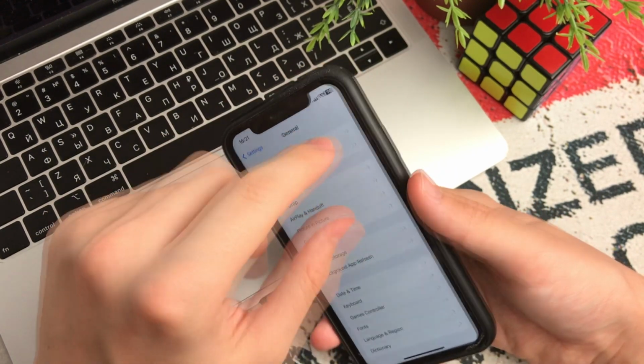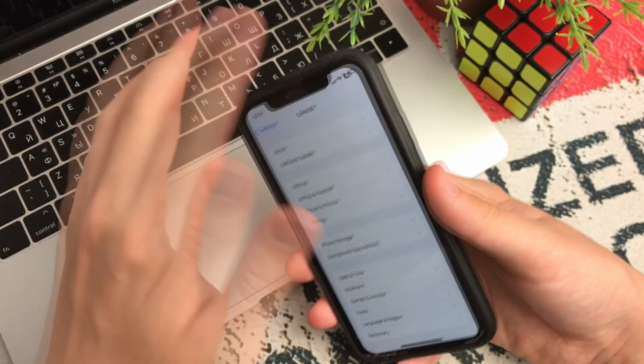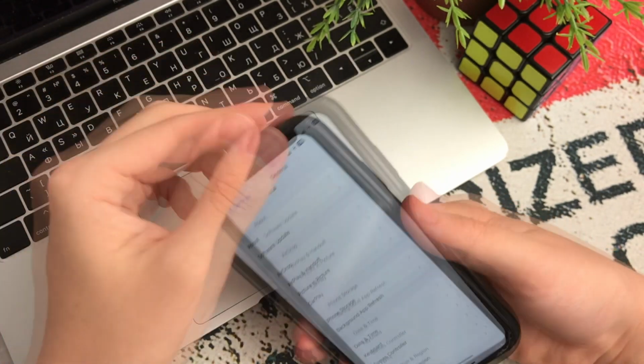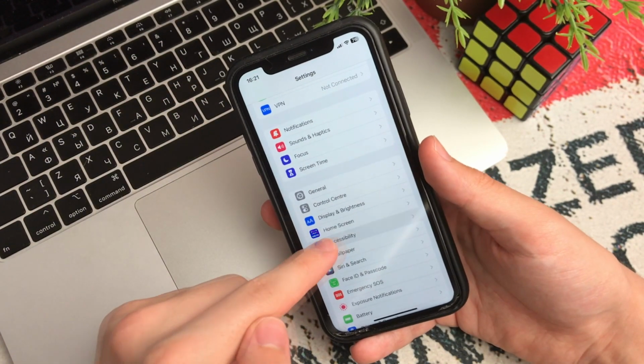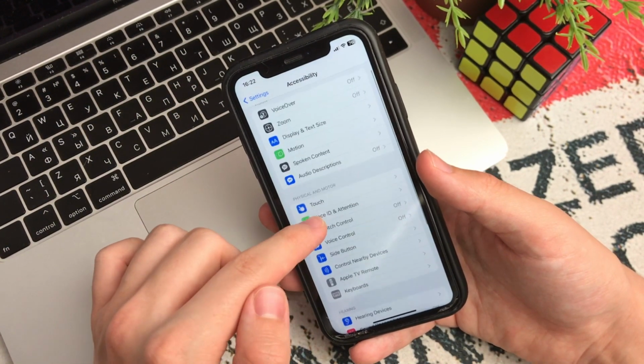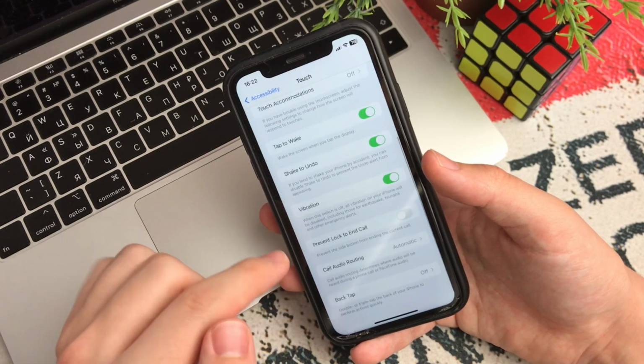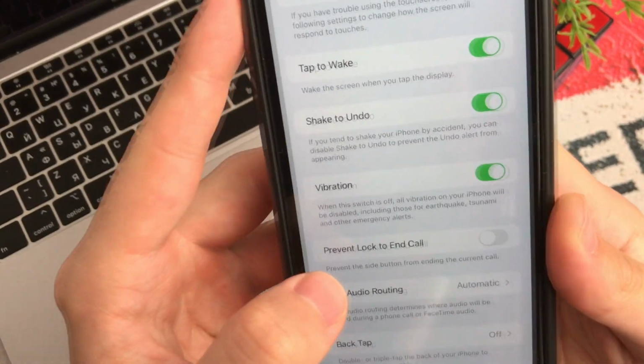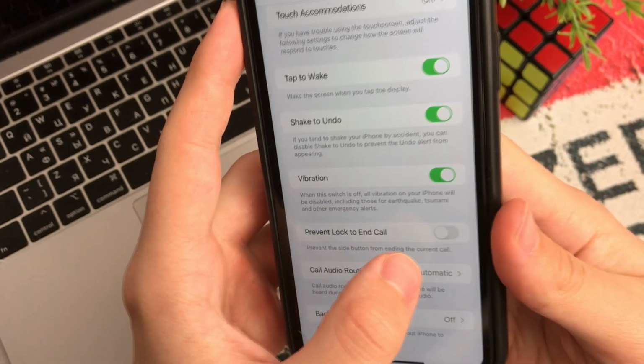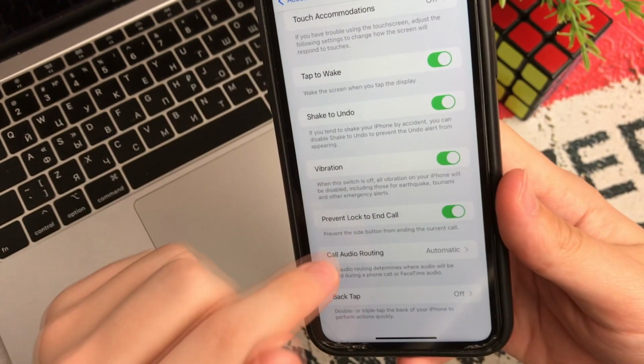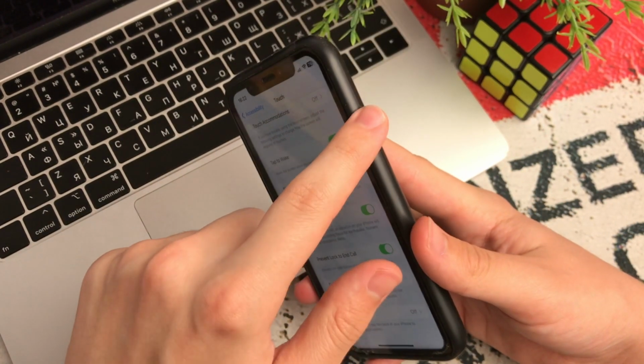Very simple. To do this, go into the settings of your iPhone and a little lower find the item Accessibility. Open this item. Now select here the item Touch. Go down below and find the button Prevent Lock to End Call. We turn on this function.